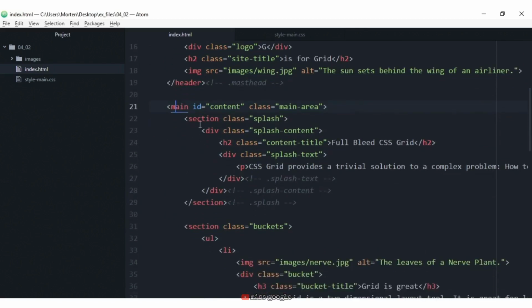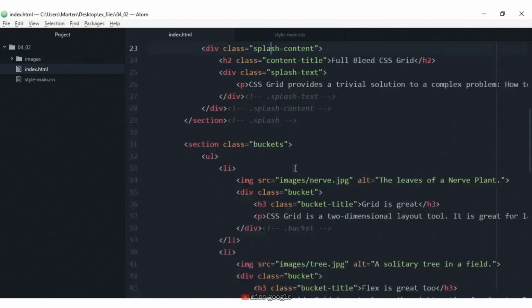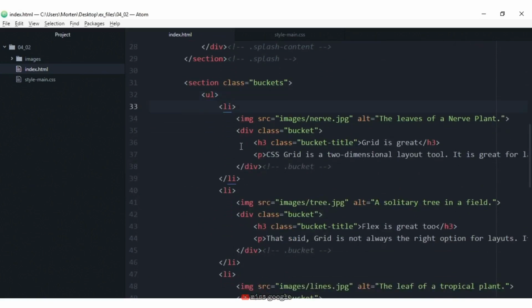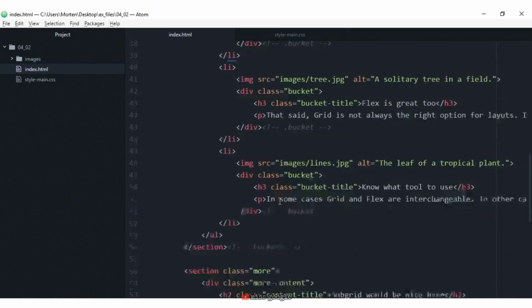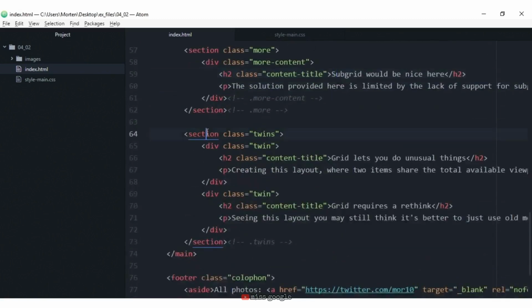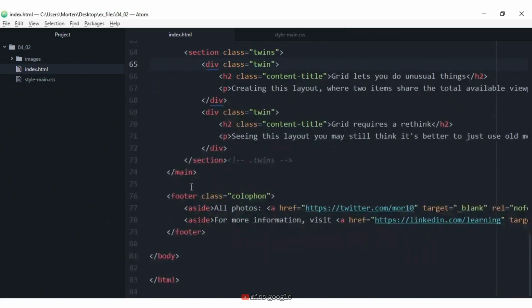And inside the main, we have a series of sections. First one with a class splash that displays the splash content, which has some text. Then we have a section with a class buckets. In here, we have an unordered list that displays 3 list items. Each list item has an image, an h3 title, and a paragraph. We have a section with a class more that also displays some text content. And then finally, inside the main, we have a section with the class twins that has 2 divs, each with a class twin that displays some text. Outside the main, at the very bottom, we have a footer with a class colophon that contains 2 asides, each with some text and a link.